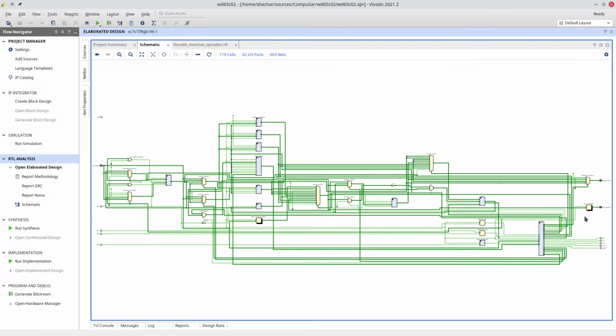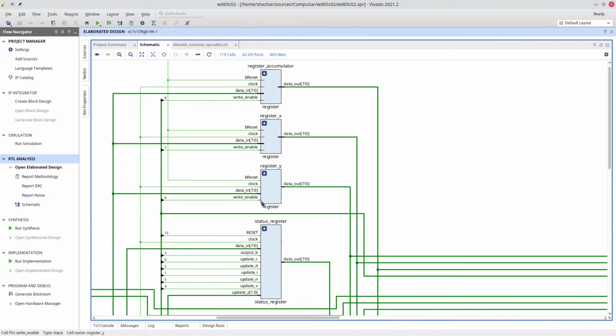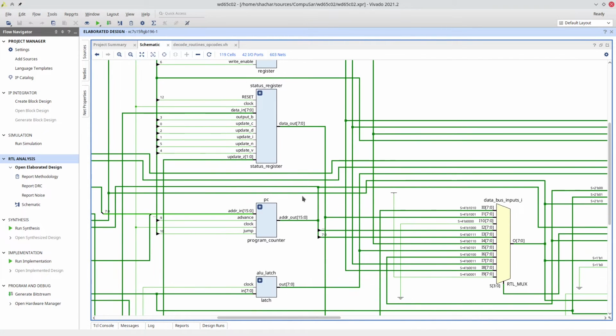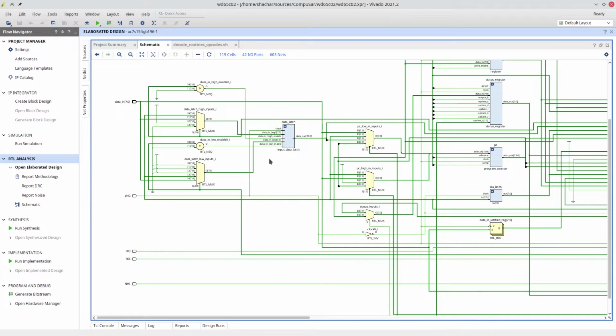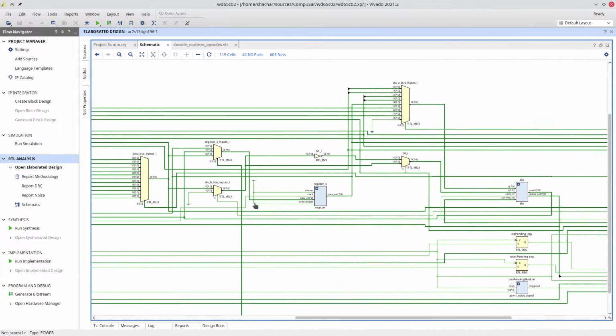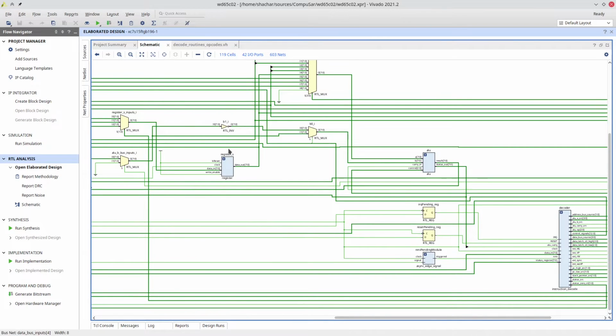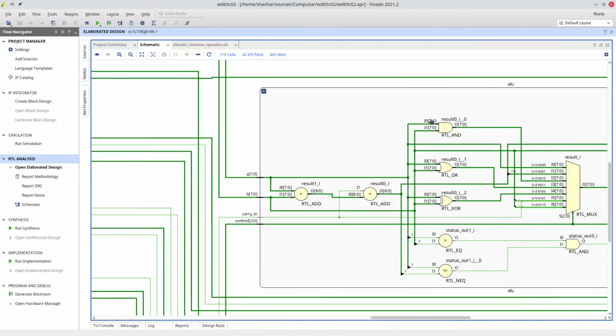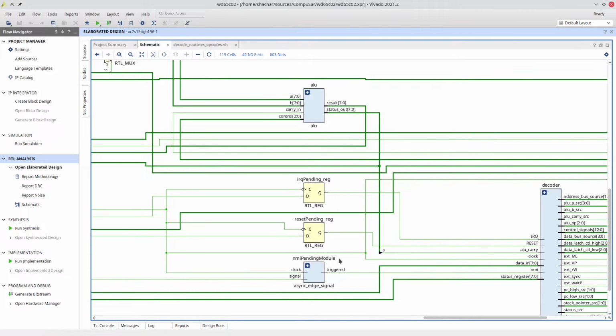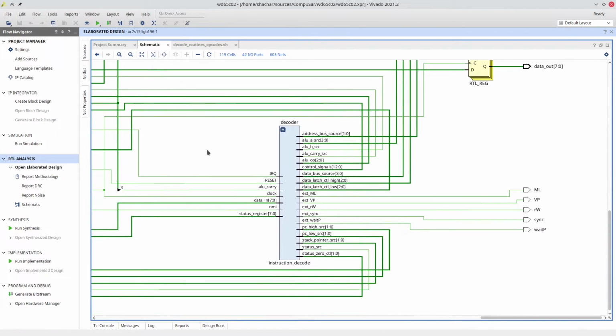So these are the components in the CPU. This area contains all of the registers: the accumulator, X, Y, status register, program counter, and a latch for the ALU result. This is the data latch on the input. This is the stack pointer register. The ALU itself has no registers, it's completely asynchronous in operation. And the decoder, which in essence is the heart of the system.